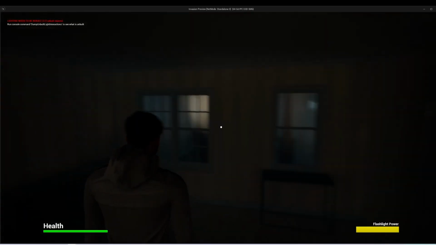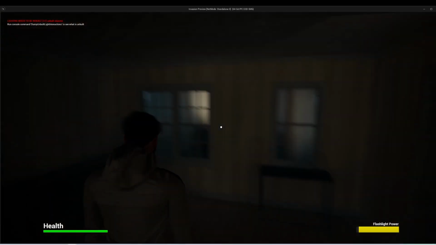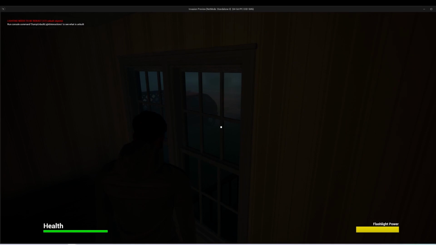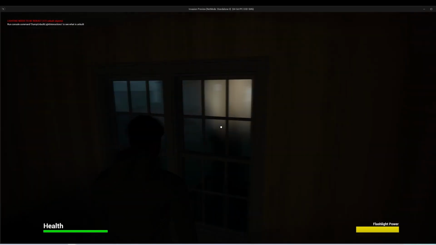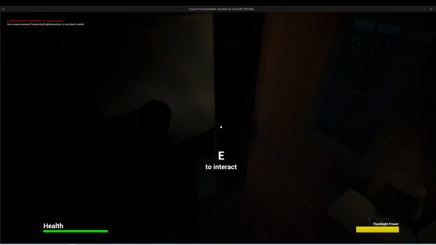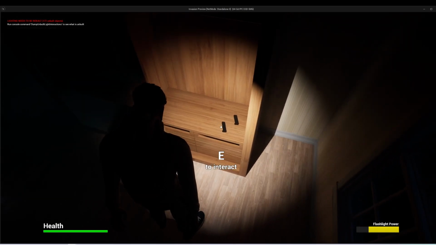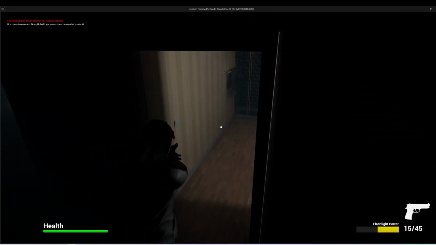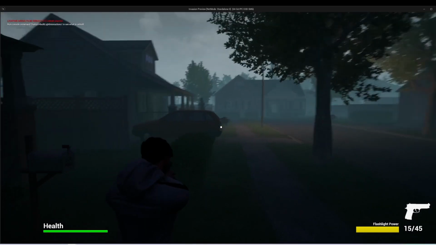So here I am spawned into my world and I'm in my house in my game. And if I look outside, I can see some aliens running around in my neighborhood. I can turn off the lights in my room and then head over here where I have a pistol hidden away. And I can go out here and start to engage some of the enemies.